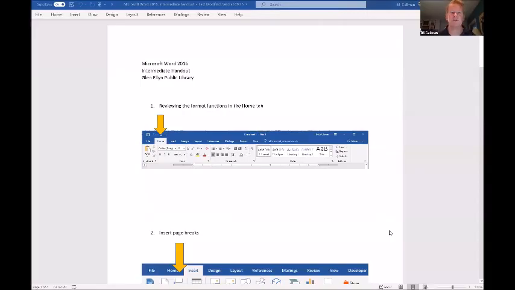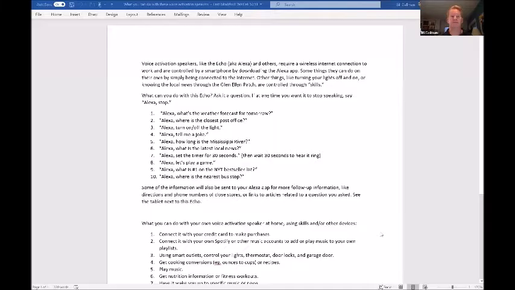The first part, we're just going to review the format functions in the Home tab. So if you go up to this Home tab, you'll see that there's a lot of different format functions up here. So I'm going to open our demo document, and I'm going to start manipulating things from there, purely from this initial tab. Okay, so now here's the demo document we're going to be using.